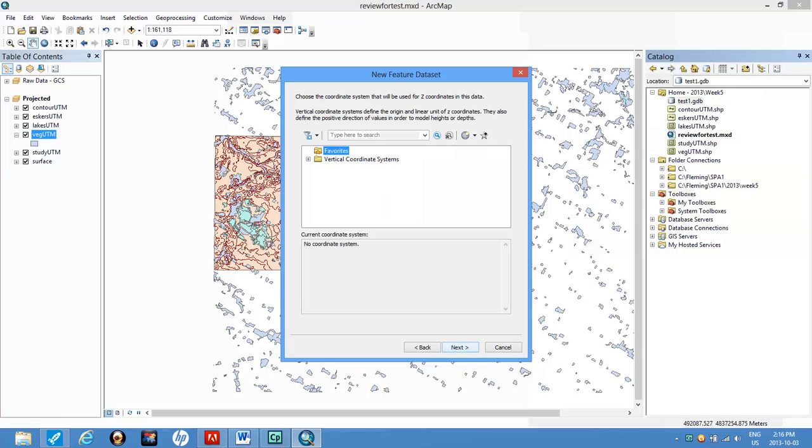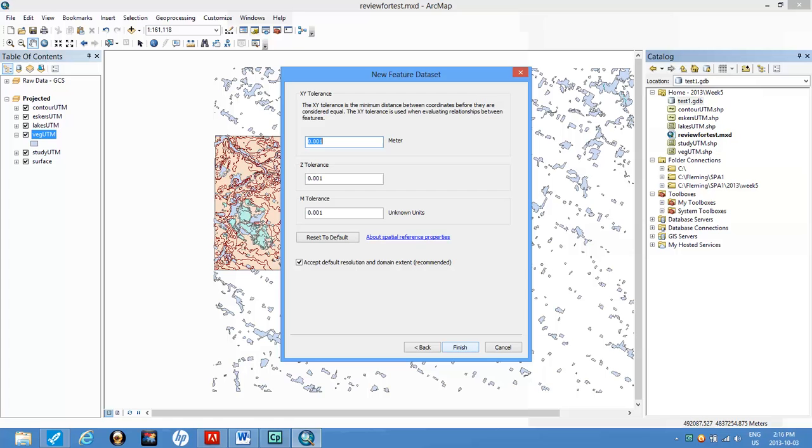The XY tolerance is generally established by default, and it sets this based on what the unit is for the data and the X and Y extent. Generally, I don't know if I've ever changed the tolerance. I suppose you would change it if you were working for a survey company, and you would probably want your tolerance to be greater than it is set to currently.